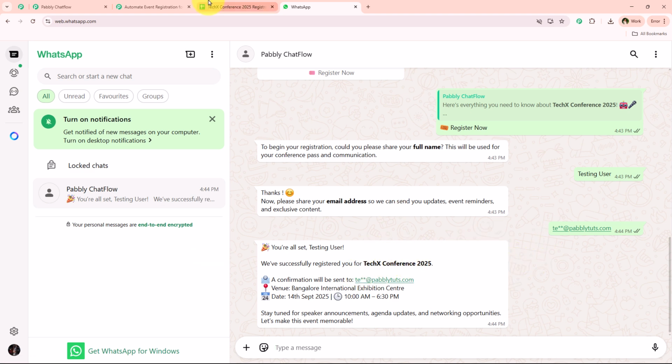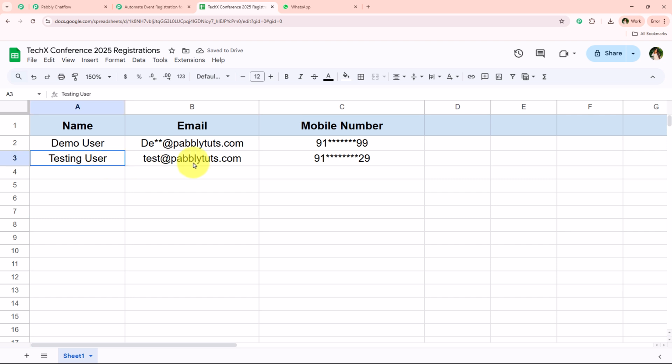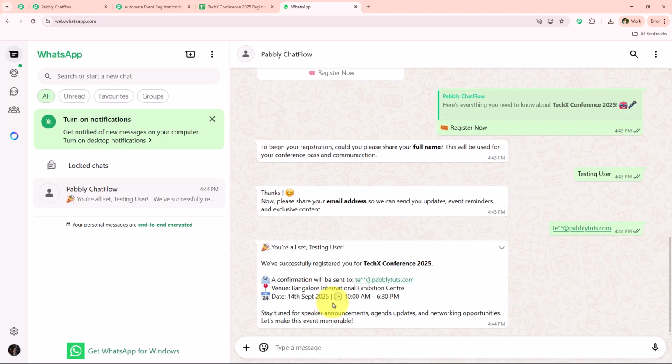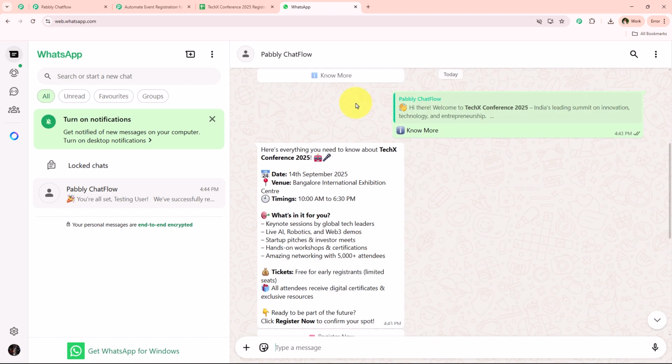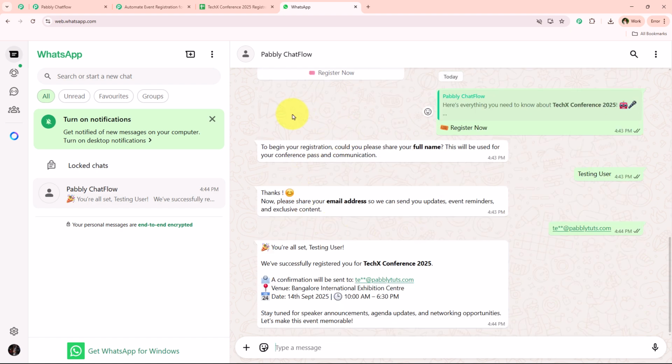Not only this, I'm going to open my Google Sheets, and as you can see, automatically the details have been added right over here too. The name testing user, the email address and the mobile number have been added right over here too. So this is no magic. This is the power of the WhatsApp chatbot which we're going to create in today's video. And if you also want to create this amazing WhatsApp chatbot for your own business, then you have to watch this tutorial till the end.